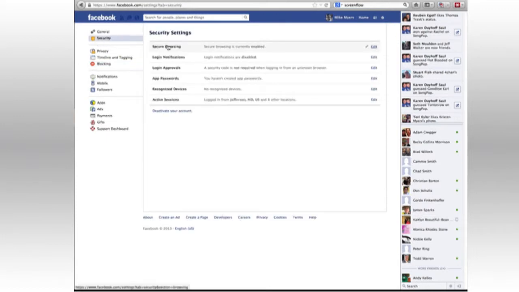And the very first one says secure browsing, and you can tell I am going to HTTPS, which means that my conversation between the server and me is encrypted. And that should almost always be on. I can't think of a reason where you'd want that to be turned off. So make sure that it says secure browsing is currently enabled.